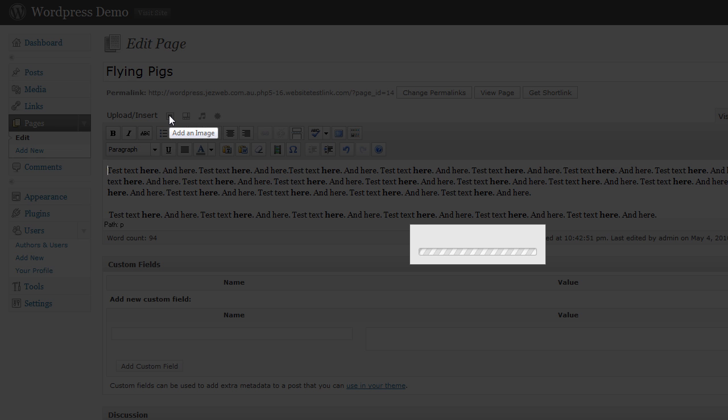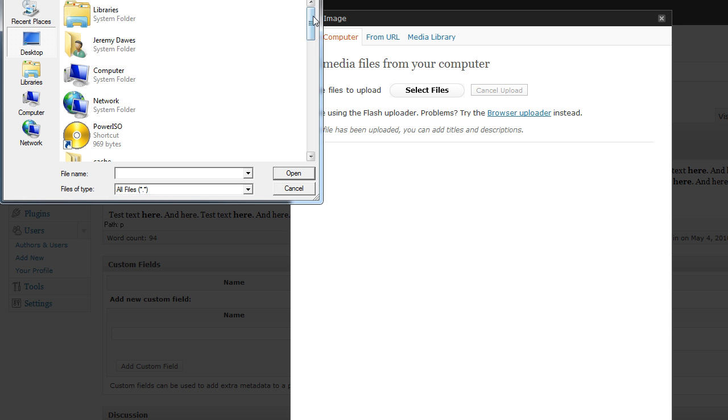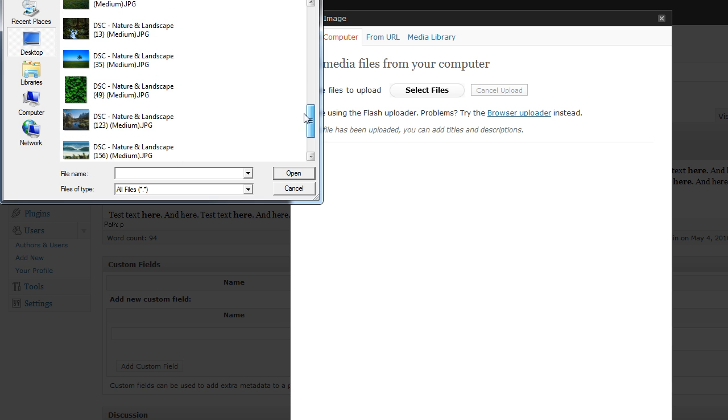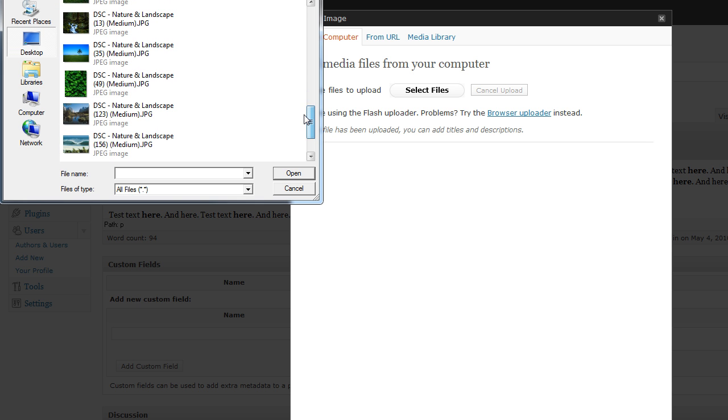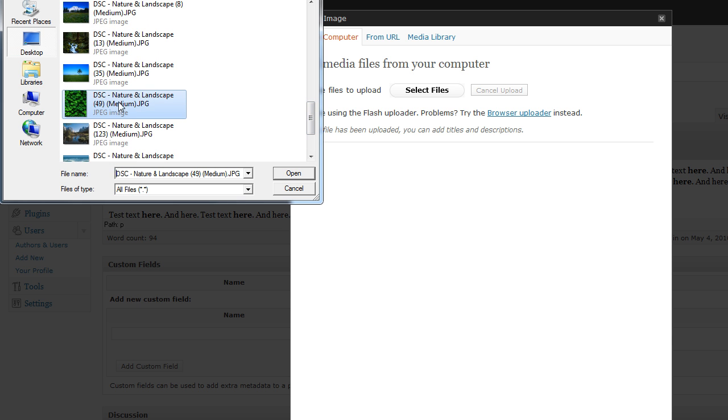Now we assume that the image is sitting on your computer somewhere, so maybe on the desktop or in My Pictures or something like that. So click on select files, and then on the desktop you want to find where the picture is that you want to use. So I've got some pictures in here which we've got saved from earlier. Might just rename them so there's something simple.